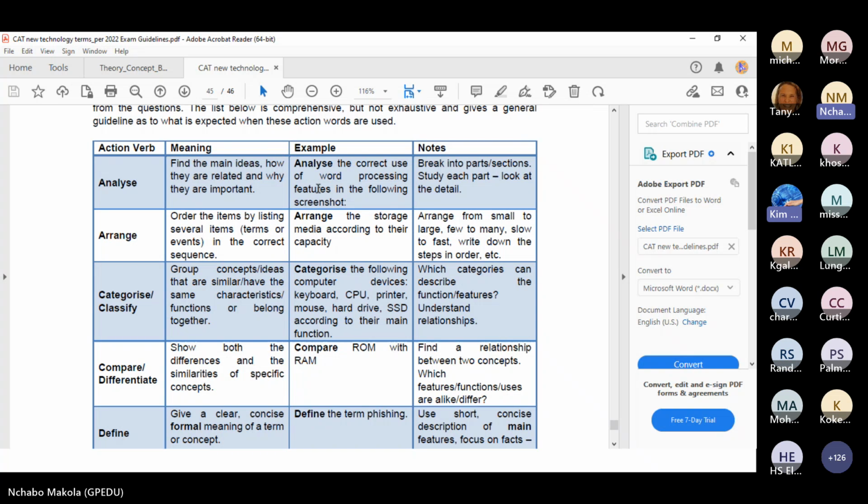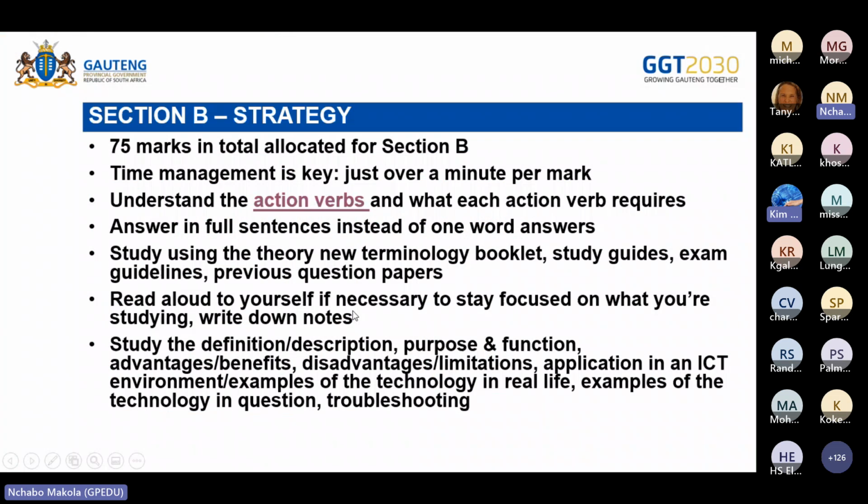Yes, I just wanted to remind the learners that these are the action verbs you were talking about. I'm re-emphasizing it there, that they need to understand the action verbs as they answer section B, the questions in section B.